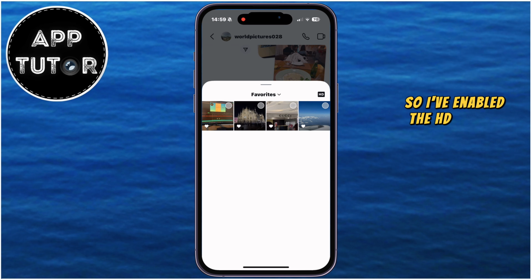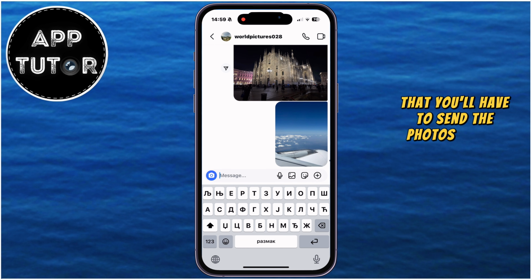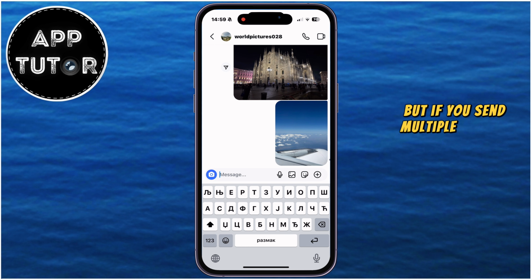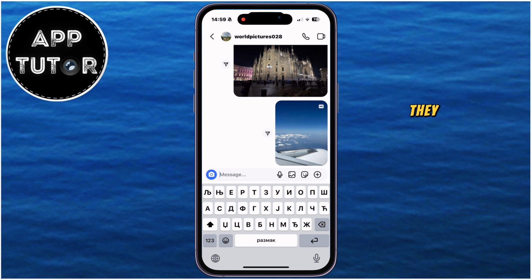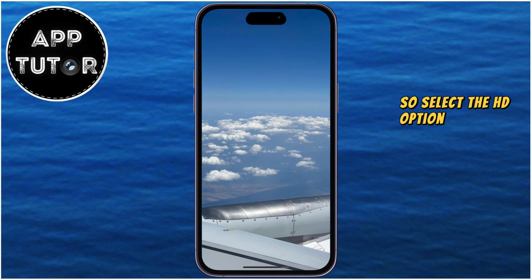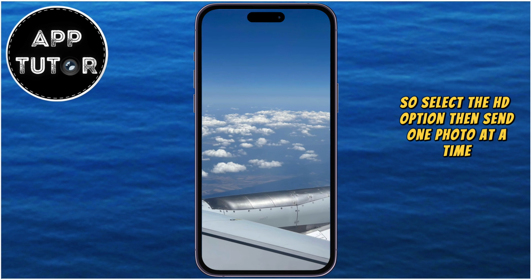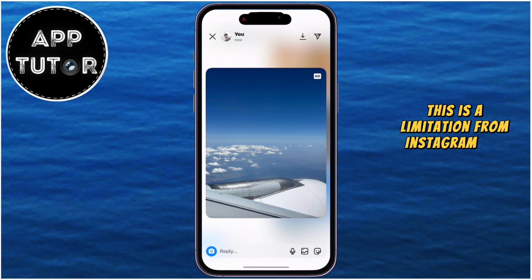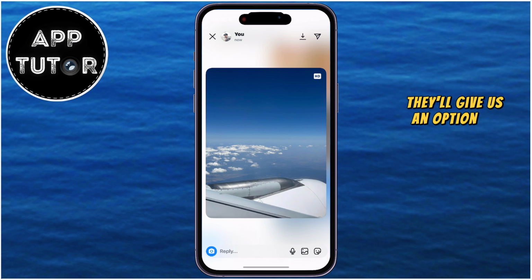So I've enabled the HD option for sending the photos, and keep in mind that you'll have to send the photos one by one, because if you send multiple photos at the same time, they won't be sent in an HD resolution. So select the HD option, then send one photo at a time. This is a limitation from Instagram's side, and hopefully they'll give us an option to send multiple photos this way without losing the quality in the near future.